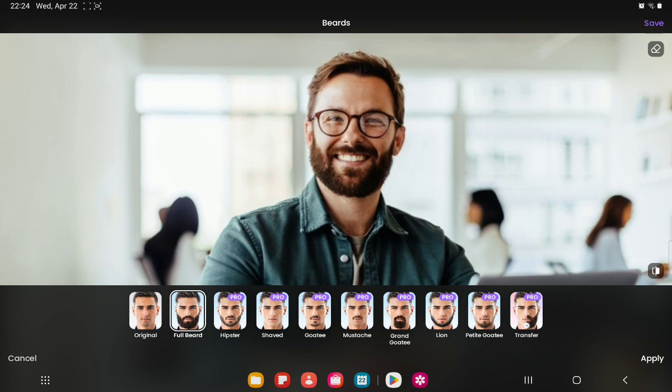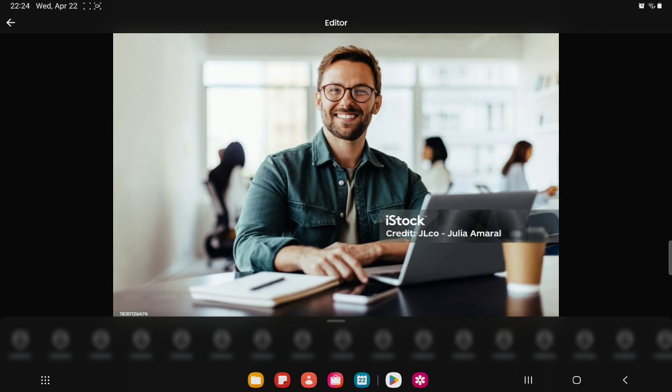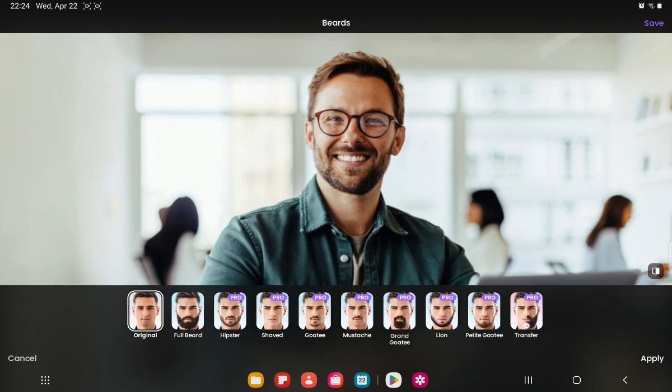Once you give it access to your gallery, you're gonna choose a photo to upload. For example, I'm gonna choose this one right here. Then you're gonna see in the bottom toolbar: skin, sizes, hairstyles, hair colors, smiles, features, and beards. You're gonna select beard. And here you're gonna see a lot of beard styles.